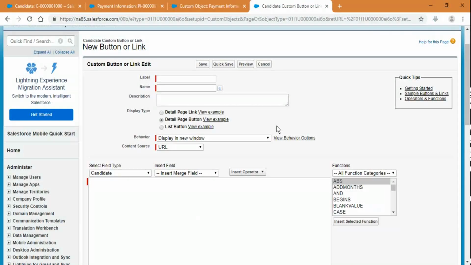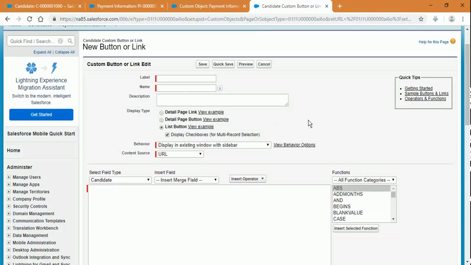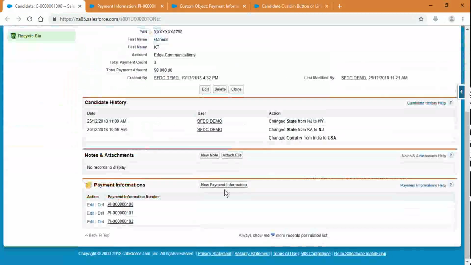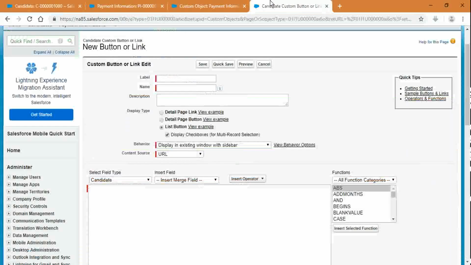Next, the last one is a list button. There are related lists available in my object. In my candidate there is a related list, like payment information. If you want to add one more button here, you can add it there. That is a custom button you can create. Before going to the custom links and list button, first we'll go to our detail button and detail link.